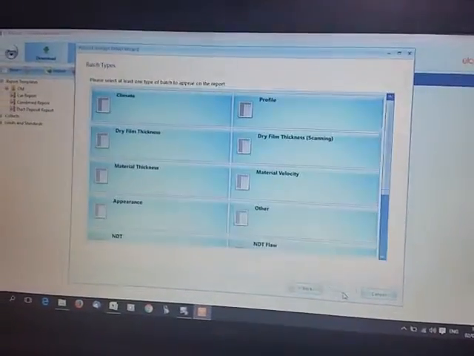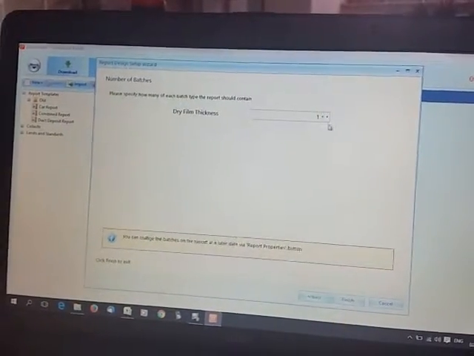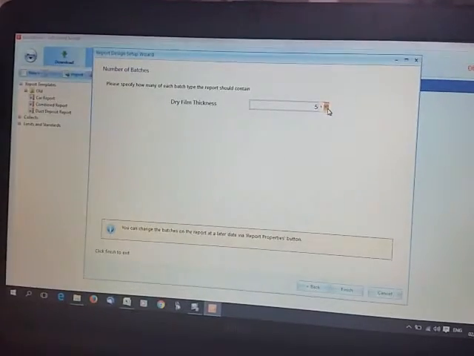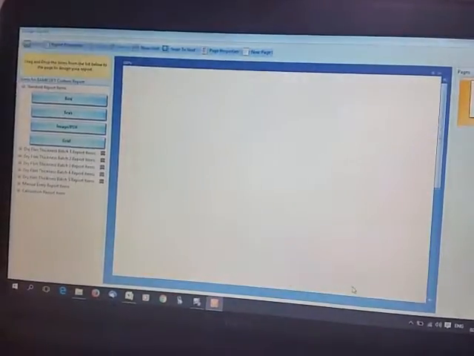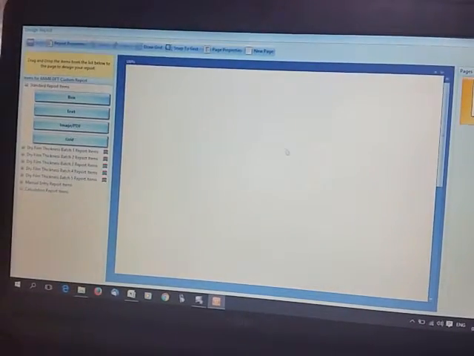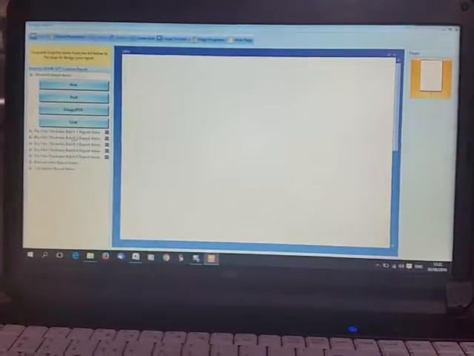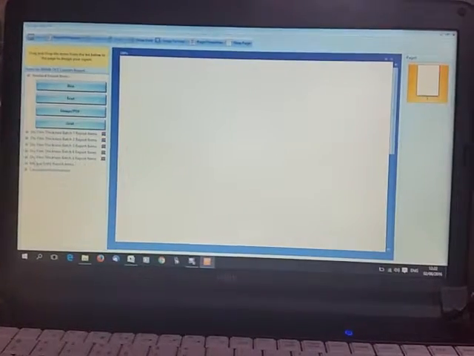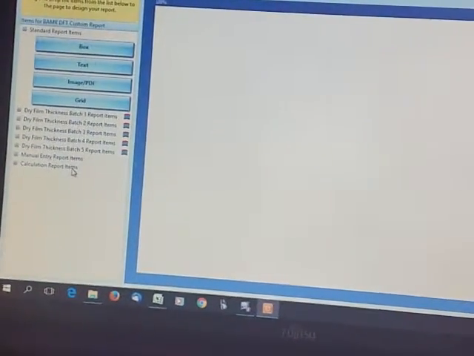Okay, and go next. And it's a dry film thickness report. And we are going to make 5 batches. Okay, so we've now got a blank sheet of paper. We've got our standard report items, box, text, image, grid, and we've got our 5 batches here. And then we've got manual entry report items and calculation report items.